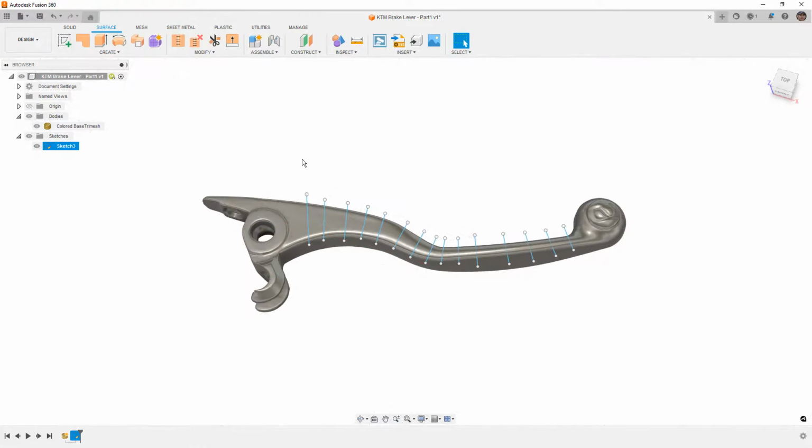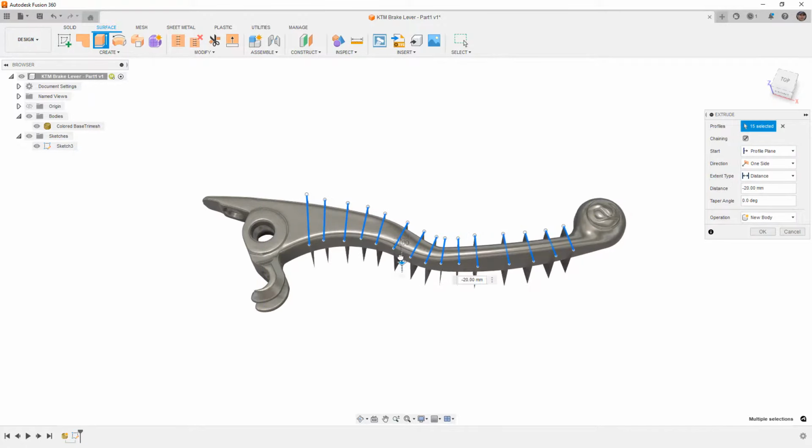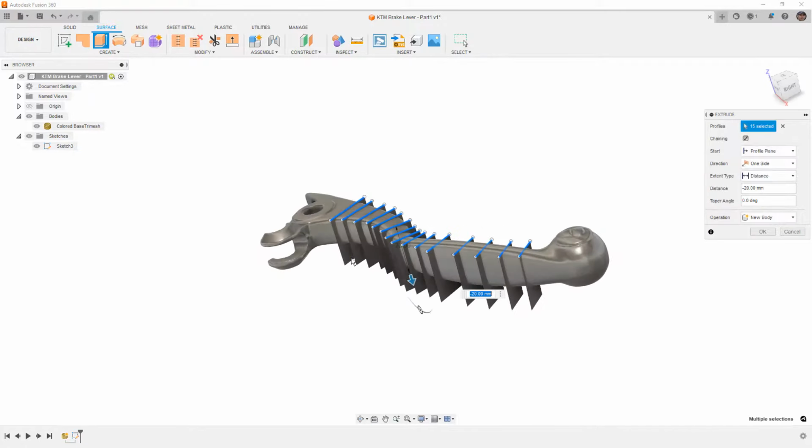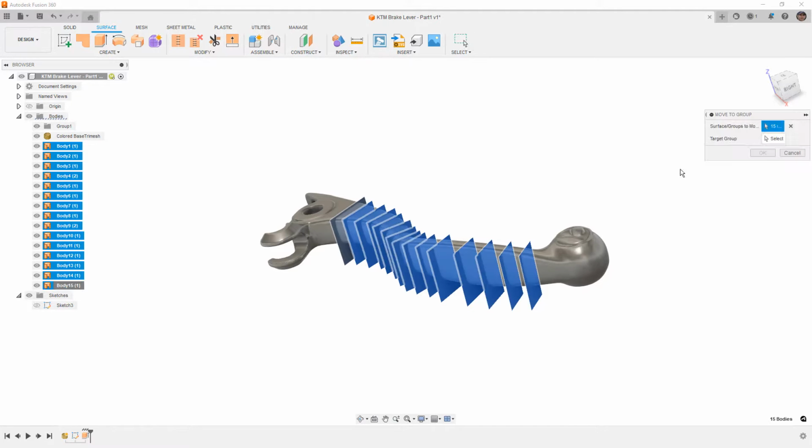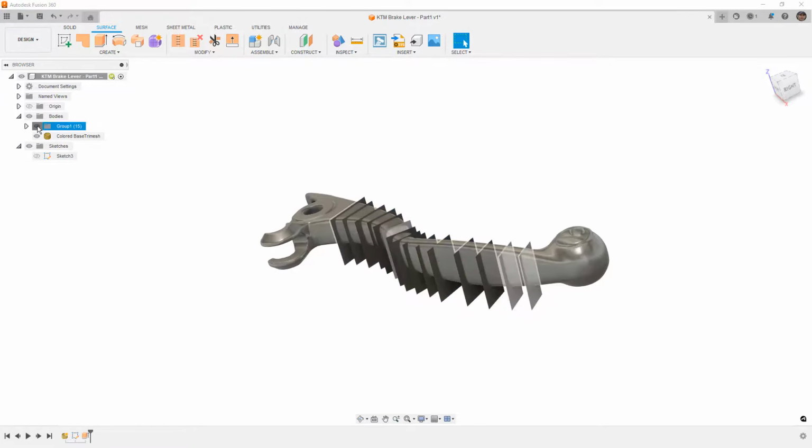So when we finish the sketch, the way that I'm going to do this is just extrude a bunch of surfaces. Now, these surfaces are going to be the selections for my planes. So we'll say OK. And to clean this up a little bit, I'm going to create a new group in the bodies folder, select all of these bodies, move to group, and then just put them all in here. Now the benefit here is that I can hide and show them all at the same time.